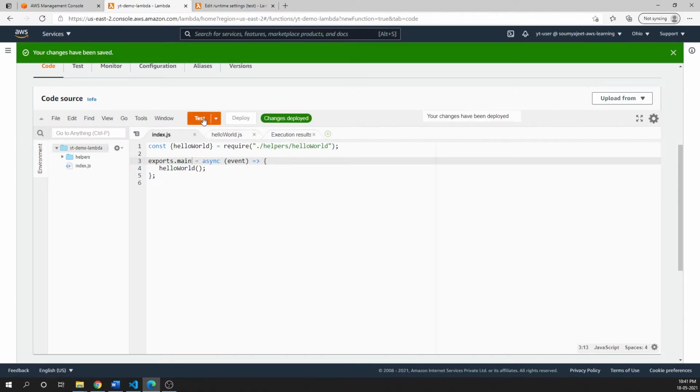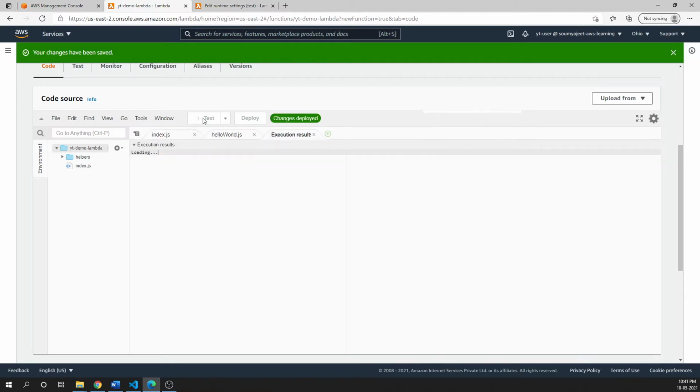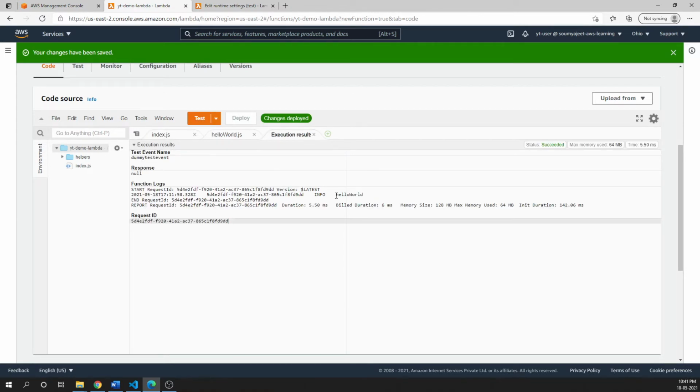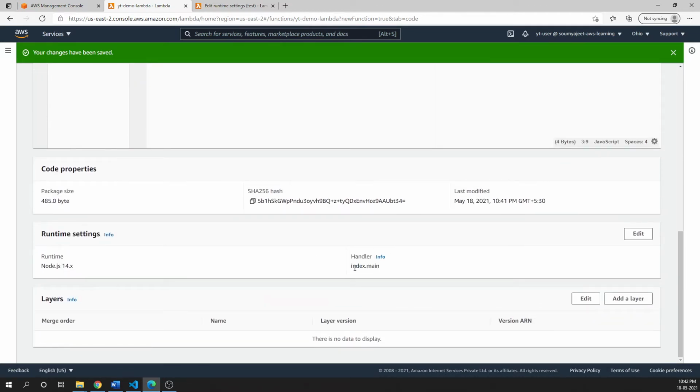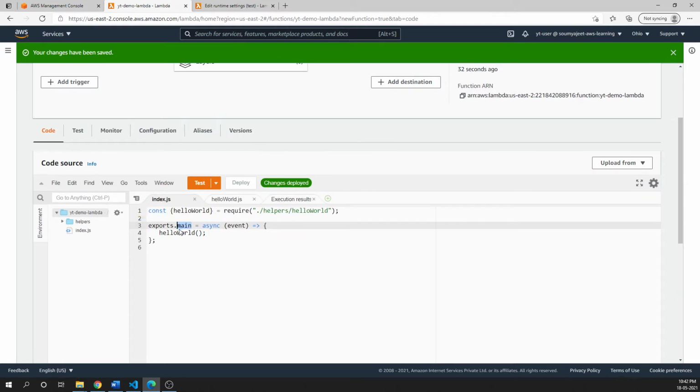Deploy and test this one, right? So now this will work because now it says exports.main. So now our handler is index.main. So in index we have this main function. So that's how you can change. It's not compulsory to have exports.handler.